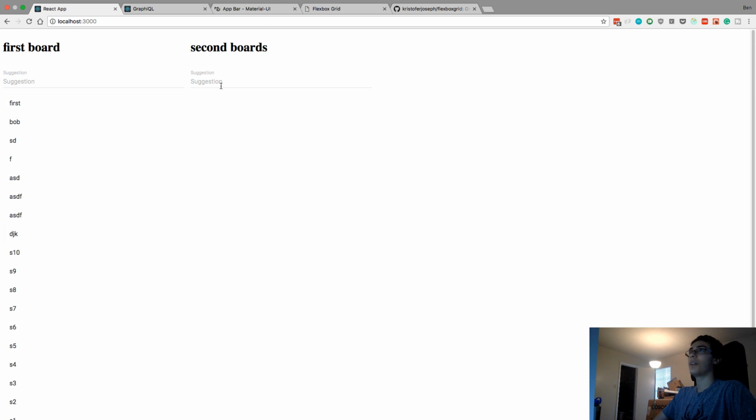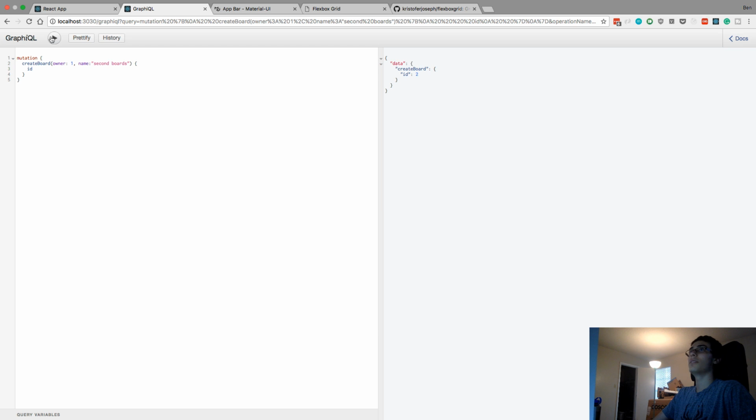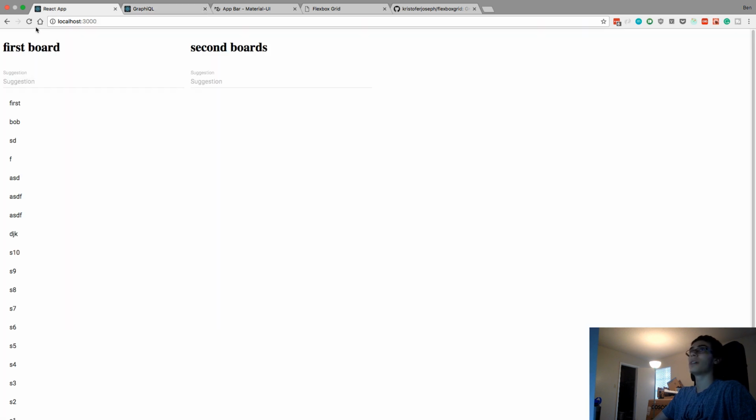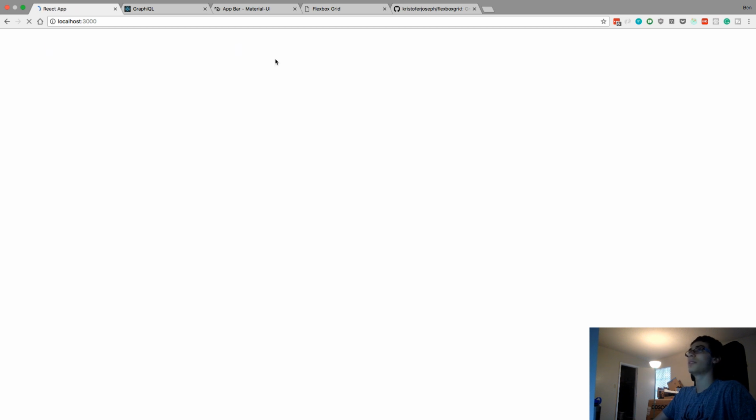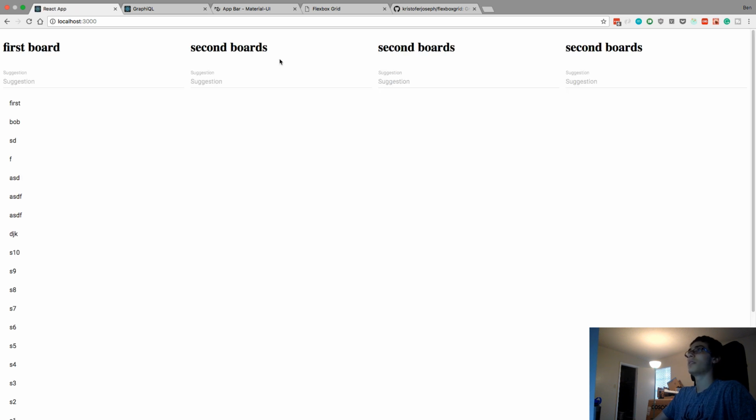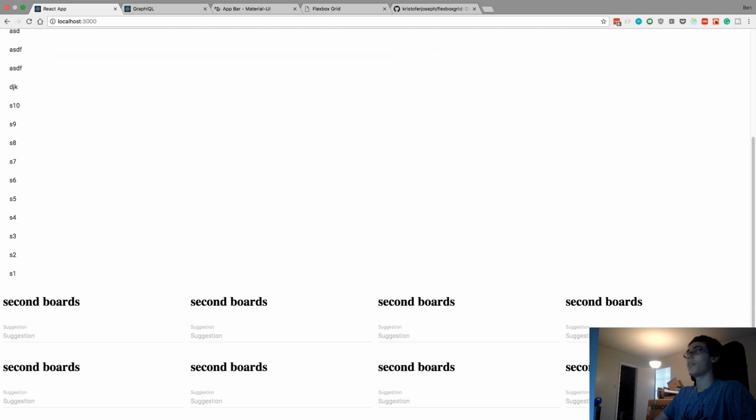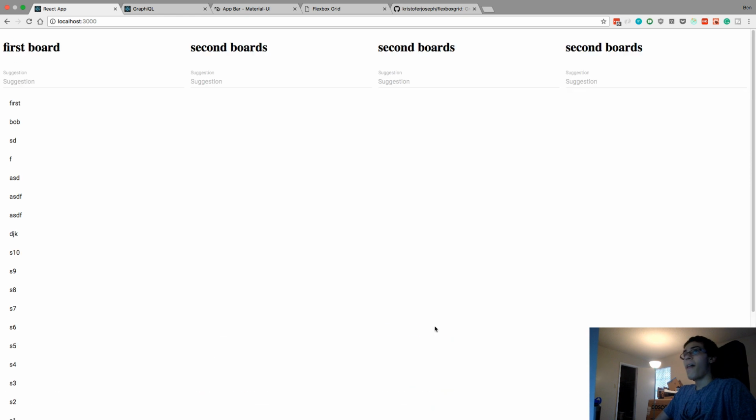Okay, so now we have it in fourths. If I go ahead and create a bunch of these things, just to show you guys, they're all called second boards. They're all nicely sectioned into fourths. Cool.